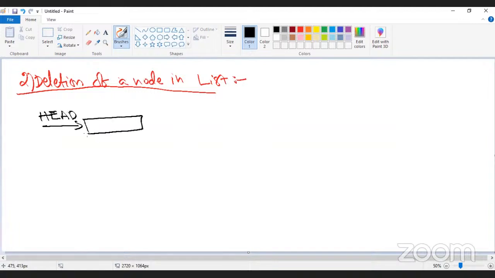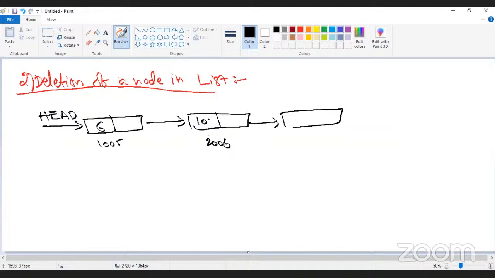Head. 6 is there, 1005. 10 is there, 2006. And 12 is there, 9040. This is null. If you want to insert, sorry, if you want to delete the node with address 2006 here, 9040.